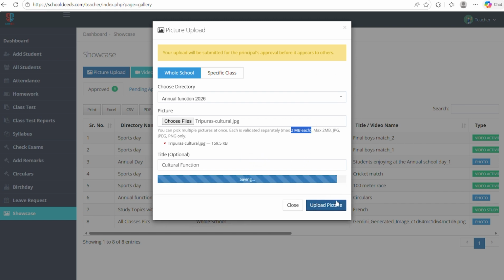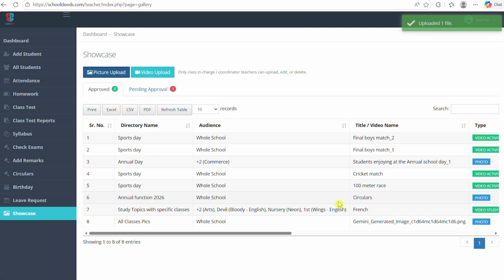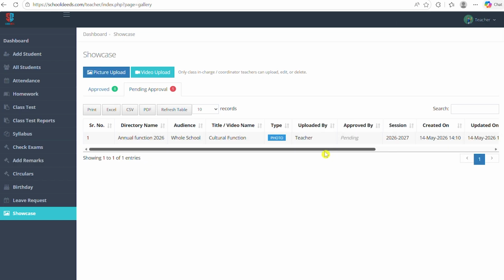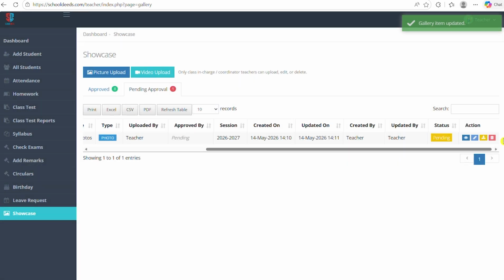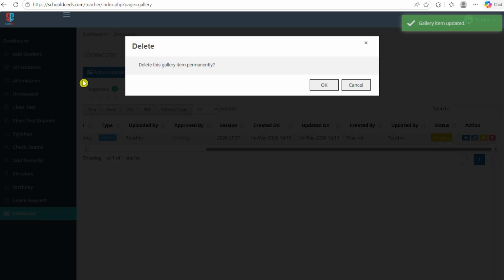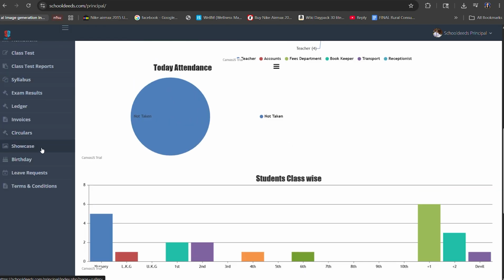Now once it's uploaded, you'll be able to see that it is appearing in the pending approval tab because it's still yet to be approved by the controller. You have the options to view it, to edit anything you want to, or to download and delete. Now let us see how the controller will approve this photo.